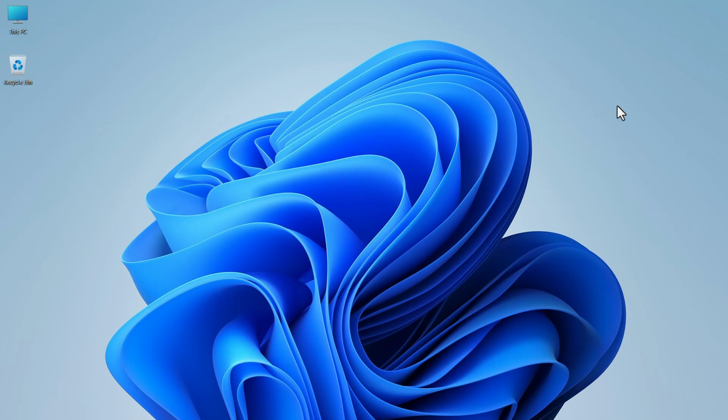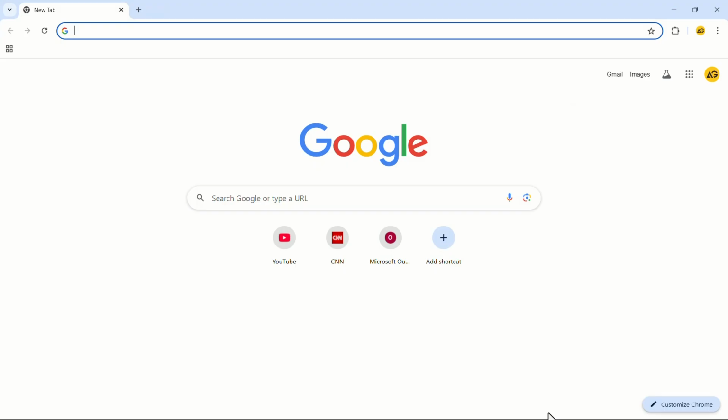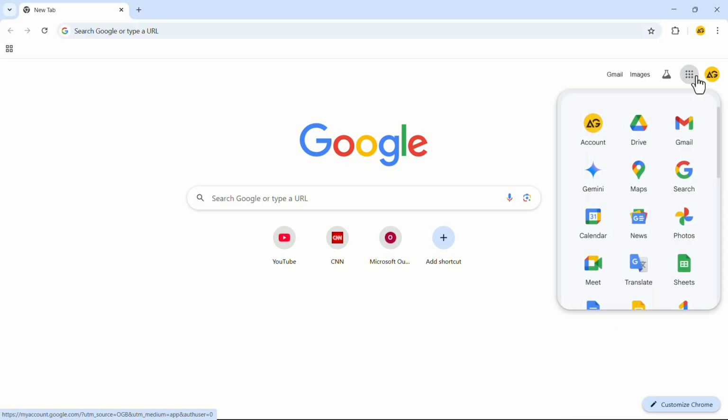In this video, I'm going to show you how to download a single sheet from a Google Sheet that contains multiple sheets in it. Let's launch the Google Chrome web browser. In the top right corner, click on the grid icon. In the drop-down menu, click on Sheets.